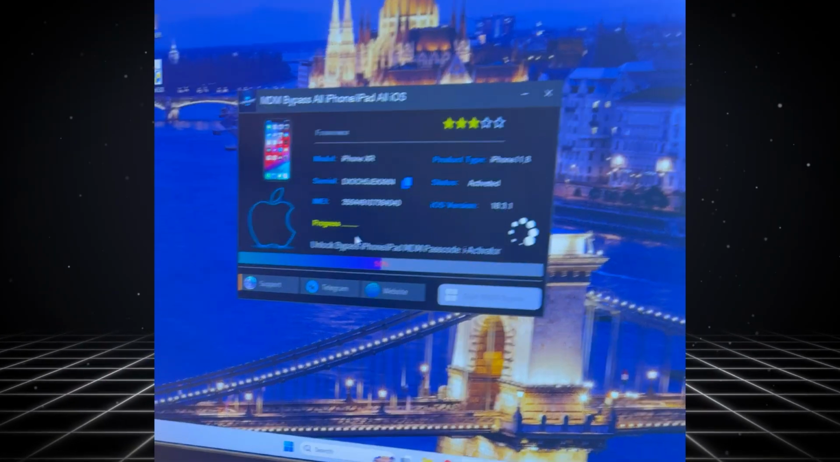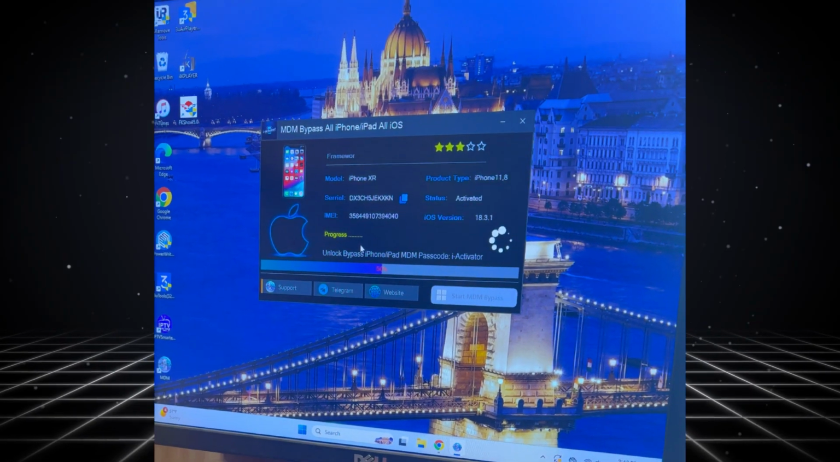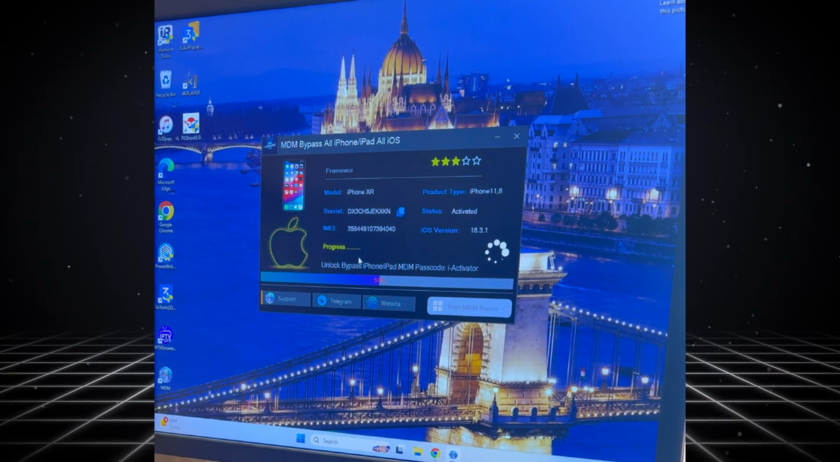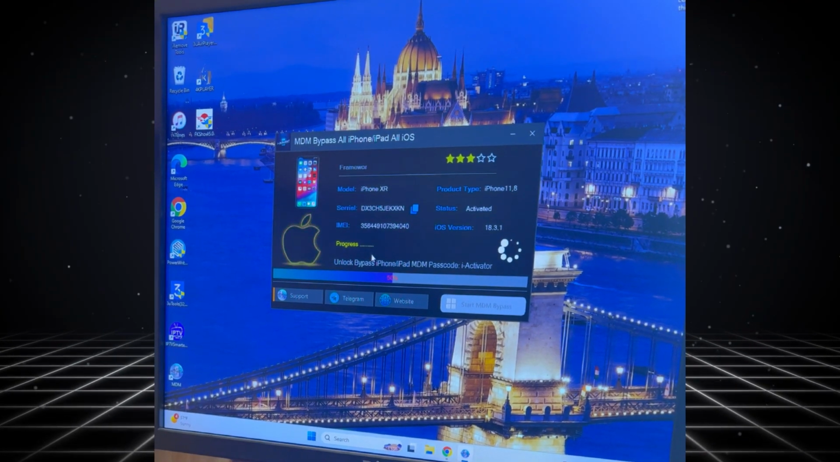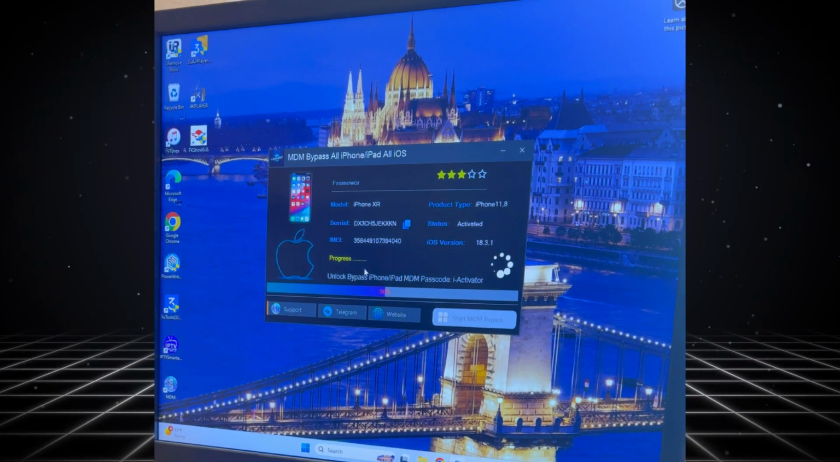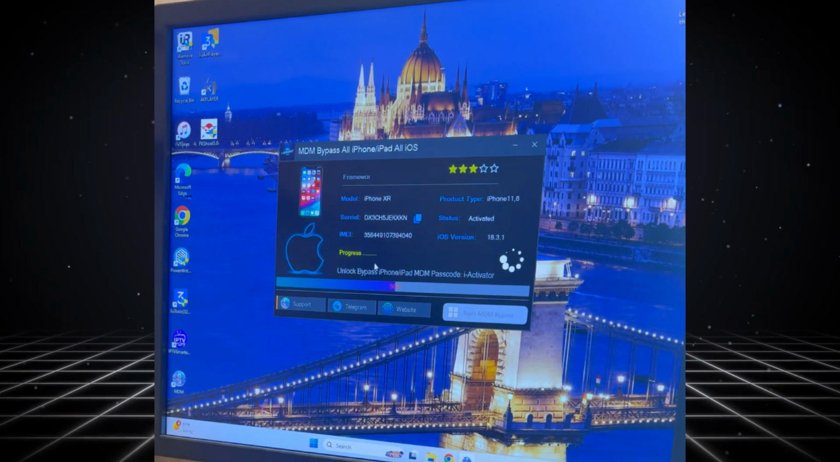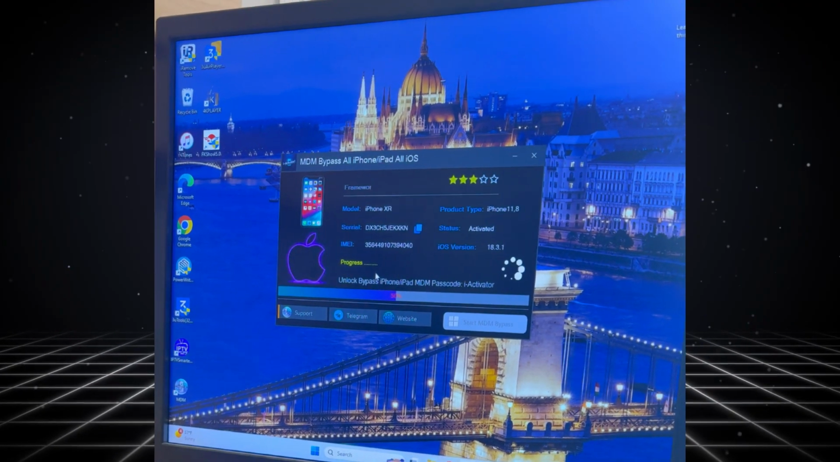So this is not only for iPhone. It also works for all the iPad. If you face the remote management lock issue, then you can try this tool and simply register your serial number on the website, and that's it. Just open the tool, connect the phone, and click on the start bypass option.